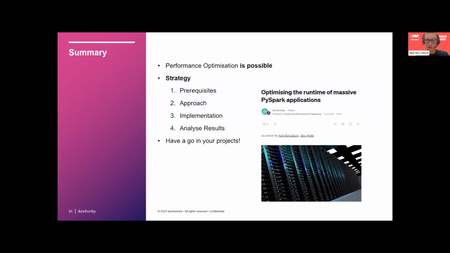Okay, so to summarize the talk, we've shown it is possible to achieve significant performance improvements in your Spark code by sticking to a coherent strategy: setting up the required prerequisites, scoping out potential approaches, implementing your chosen approaches, and then analyzing your results. There's a blog post on dunnhumby's Medium page, which you can use as a reference for the concepts discussed in this talk. And finally, I encourage you to tackle performance issues in your own projects, and I hope this strategy helps you achieve great results.